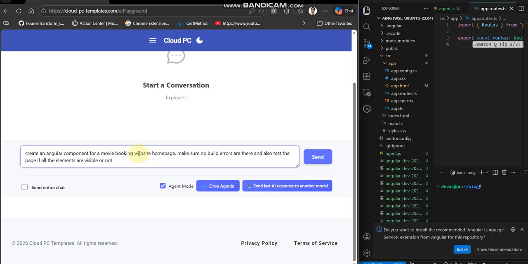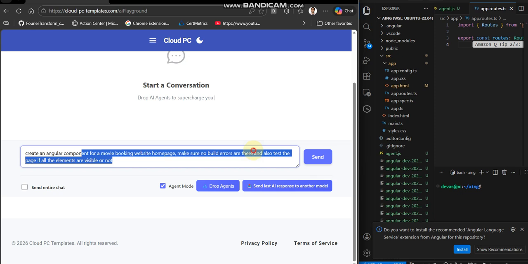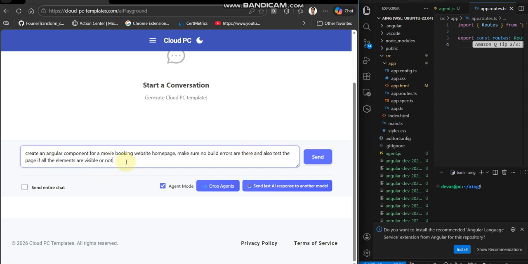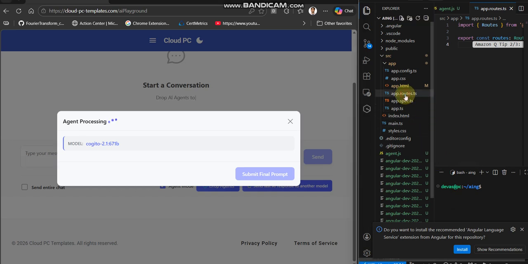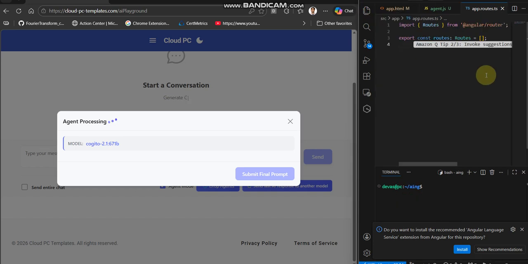So this is the prompt that should involve using both the agents, where for creating the Angular component it should use the Angular agent, and for testing whether all components are visible or not, it should use the Selenium agent. So let's see. This is the routes file, where it adds a route as soon as it creates a component. We're able to see that.